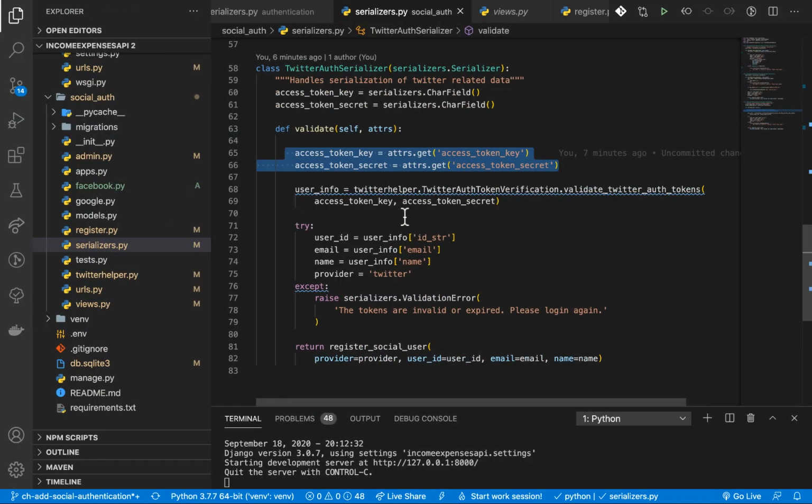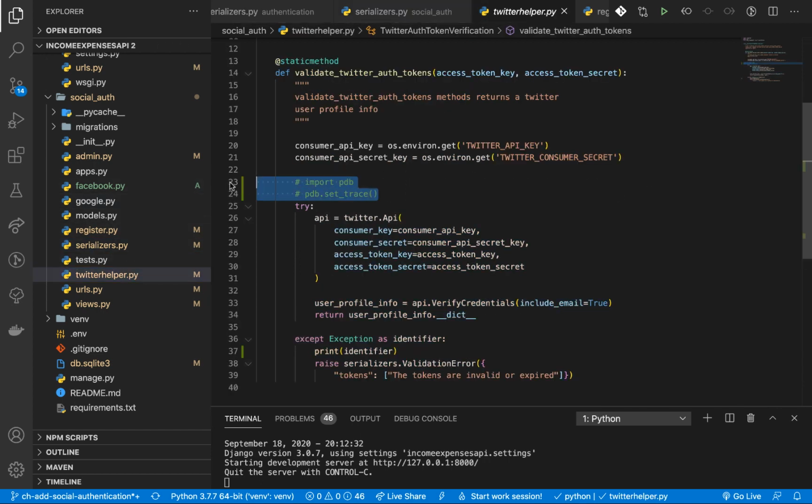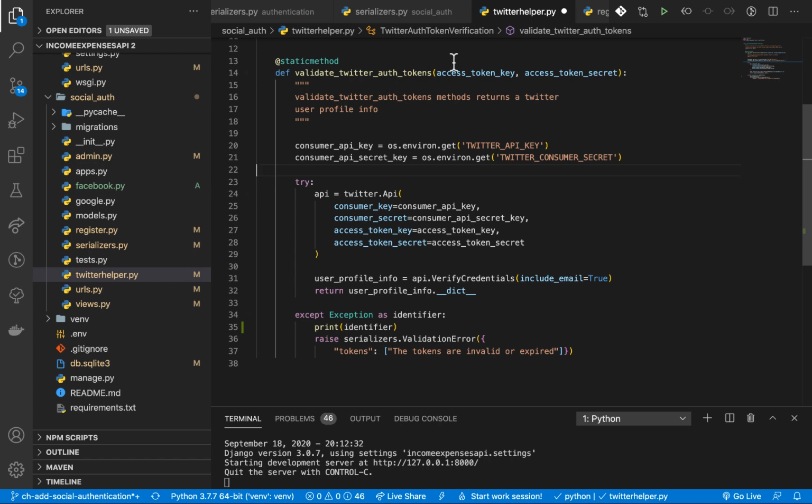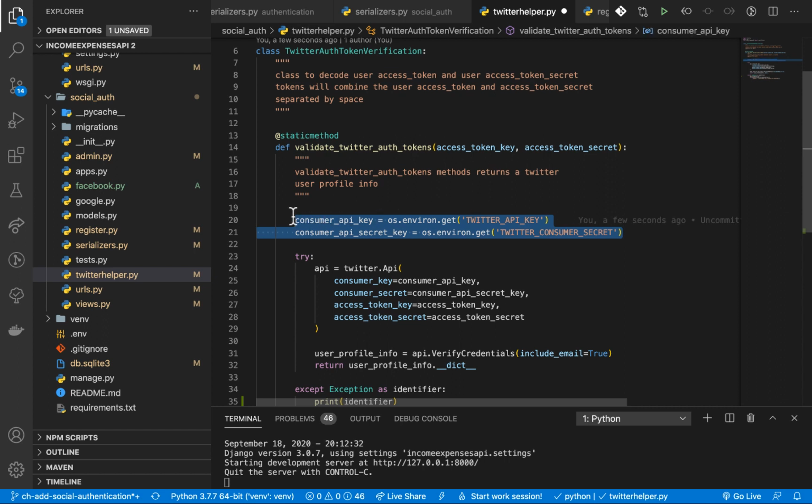Once you have that, you can use the Python Twitter module to talk to the Twitter APIs. So you see that I have my Twitter helper here. If I go to the Twitter helper, you will see that we have this function that validates the OAuth tokens. It takes in the token sent by the client, and then we also get our consumer key and then the consumer secret key.